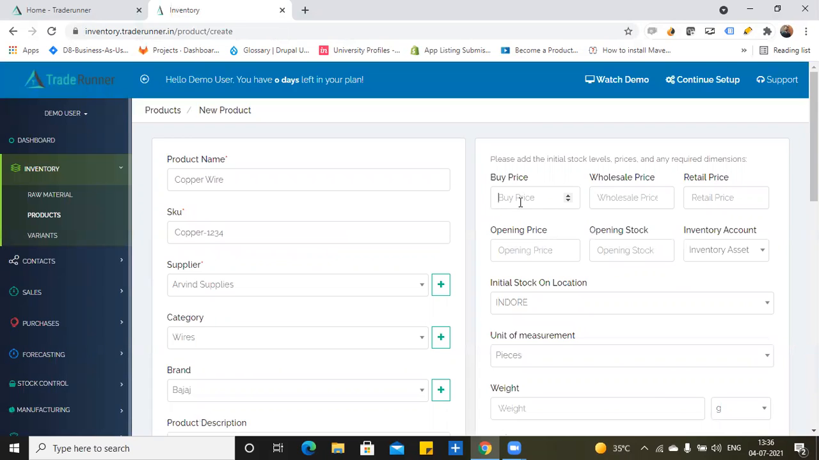So let's say the buy price is 100, wholesale price is 140, and retail price is 160. Opening price is nothing but the price on April 1 of the financial year. Let's say you have purchased the product in the month of July. So opening price will be the price of this product in the month of April. Maybe it was less at that time. So we will calculate the value of the stock at that point in time.